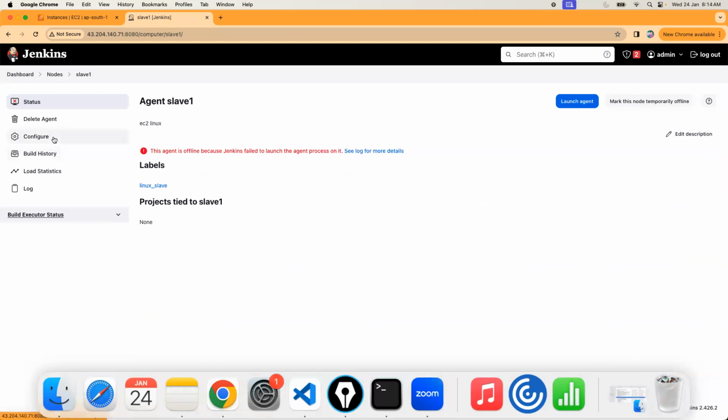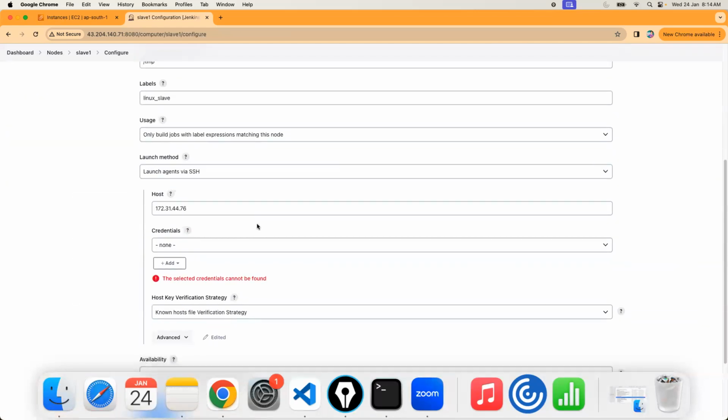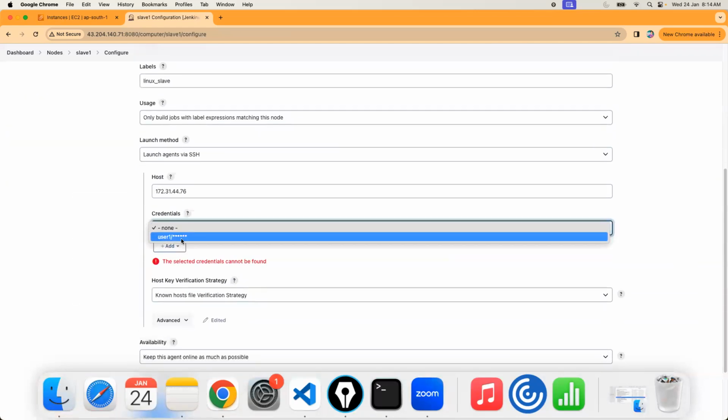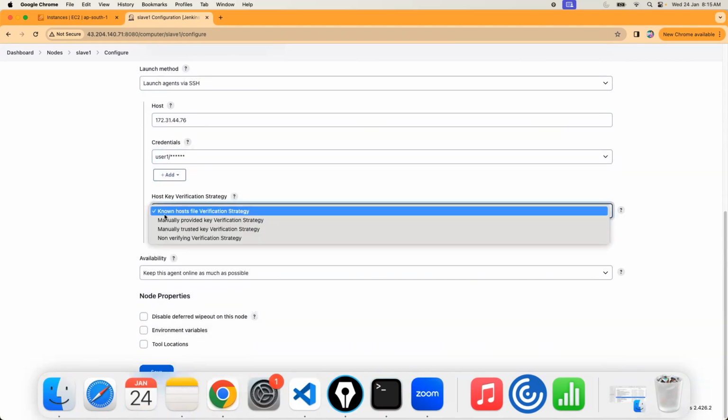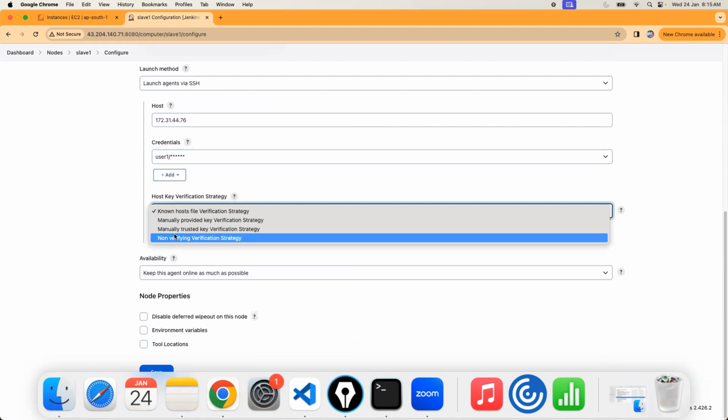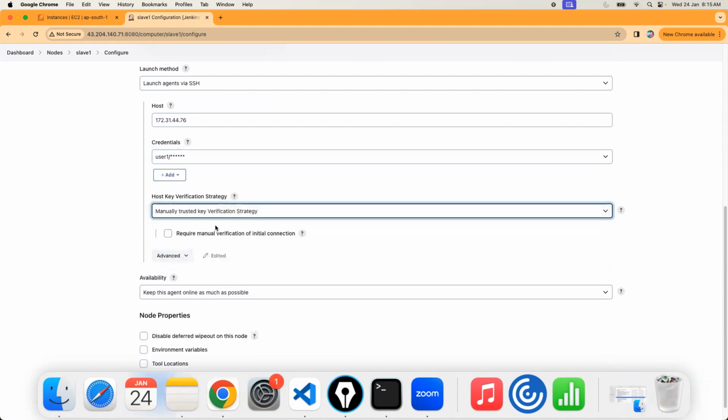Go to the slave. Configure means edit. Credential. Okay. Here I should select it. Okay, done. So they'll be added at the backend in the credential store when you click on add, and then choose those credentials from the drop down. That's all. And key verification strategy, we already manually verified, right? So manually trusted key verification strategy.